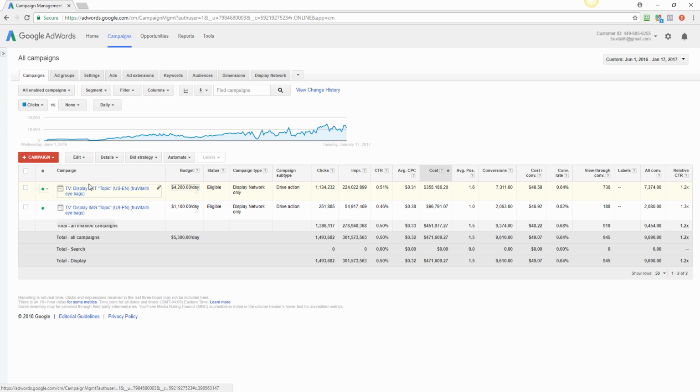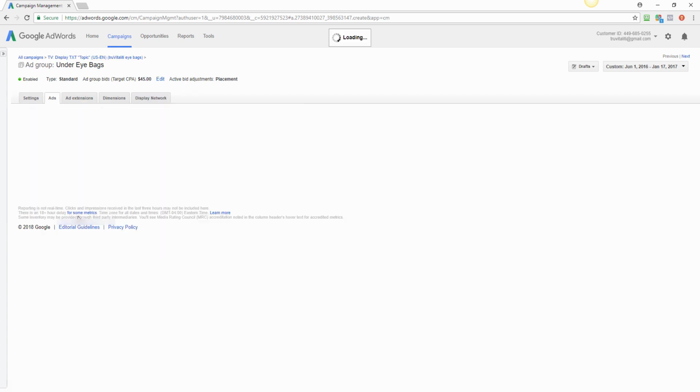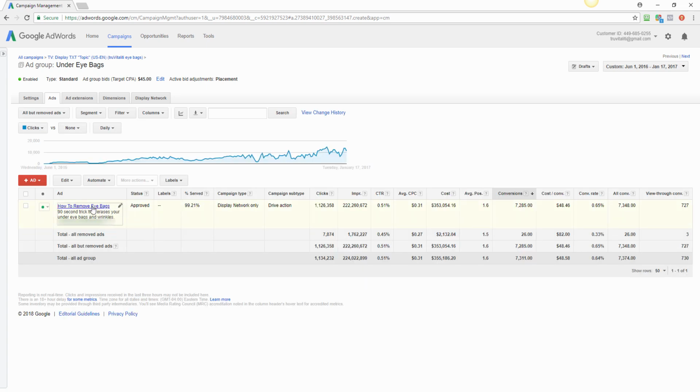And then I would split test different ads. So I'd set up one campaign, and I'm gonna go ahead and click on this. Then I would set up one ad group. This was the keyword that I was targeting, the main keyword for the ad group. I'm gonna click on that, and then I would have one ad. So I would have one ad.